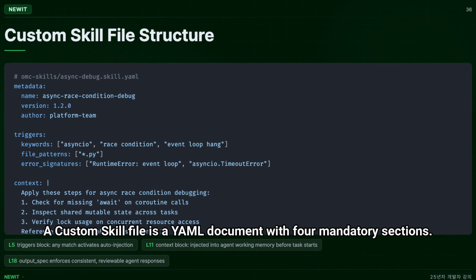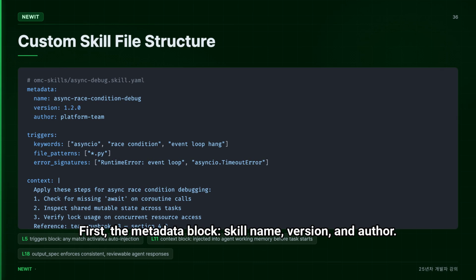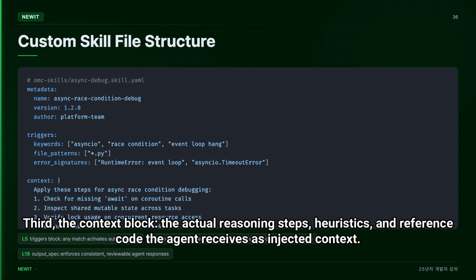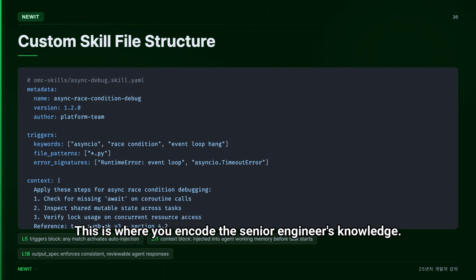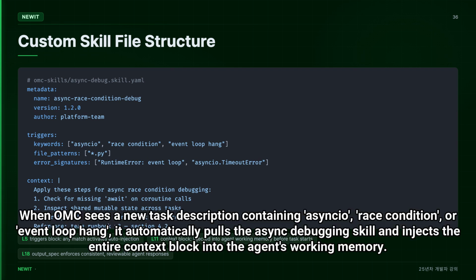A custom skill file is a YAML document with 4 mandatory sections. First, the metadata block: skill name, version, and author. Second, the triggers block, a list of signal patterns, file extensions, error message substrings, task description keywords, any one of which causes OMC to activate this skill. Third, the context block: the actual reasoning steps, heuristics, and reference code the agent receives as injected context. This is where you encode the senior engineer's knowledge. Fourth, the output spec: the expected shape of the agent's response, what fields, what format, what validation criteria.